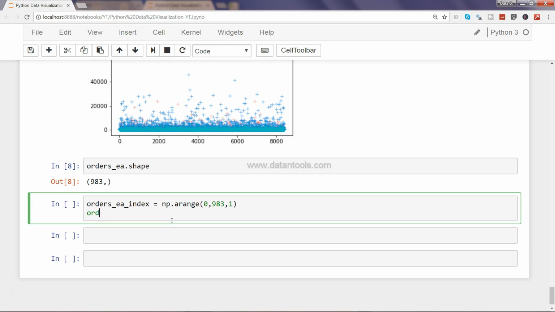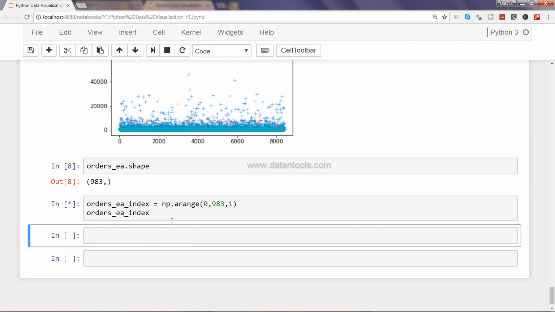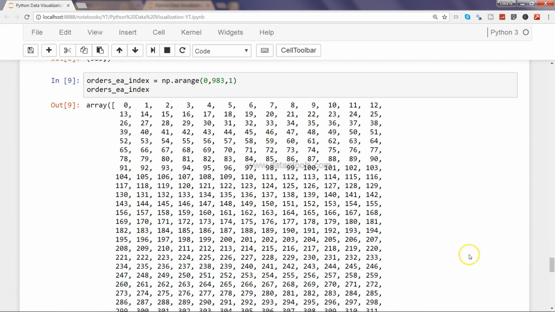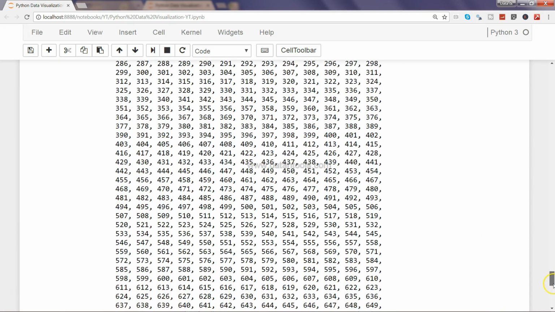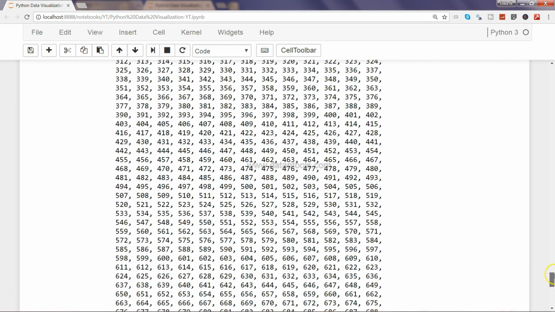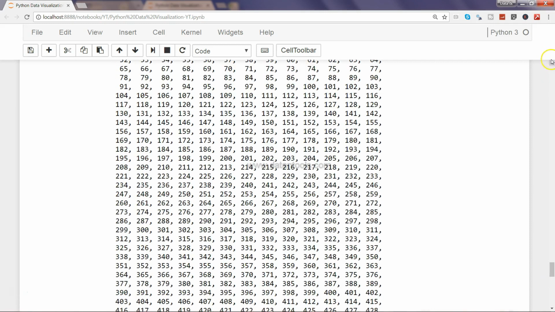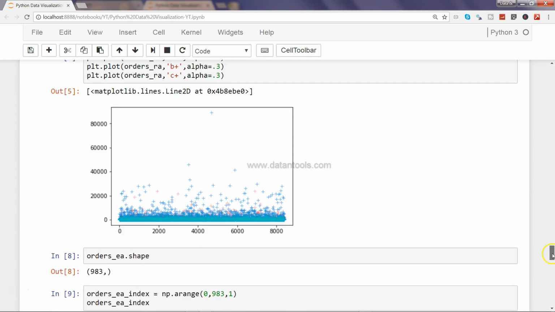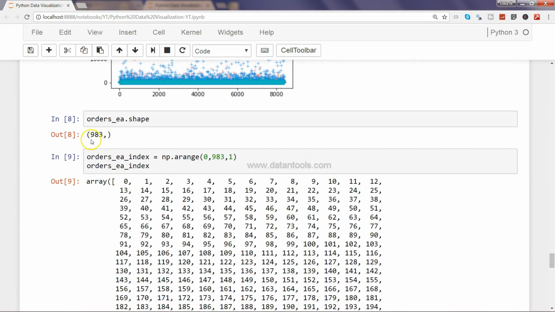So if I just print orders_EA_index, you will see the index value is starting from 0 and going up till 982. And let me see how many. I think it was 983 that we had. Okay, so we are good with this, because the total values that you have is 983.